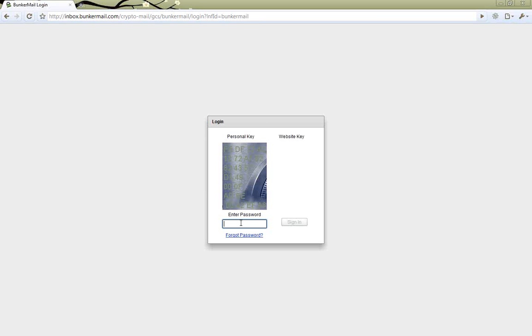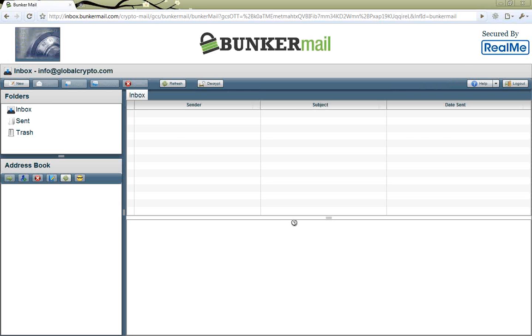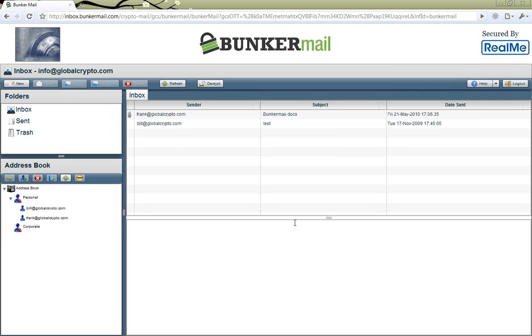I'm going to type my password here. The password's never transmitted or stored. It's just used to unlock the cryptographic material that's inside of this digital image. When I click Sign In, we authenticate to the BunkerMail.com server, and we're in. It's a strong, bidirectional, multi-factor authentication. Everything that your security person would love to hear.